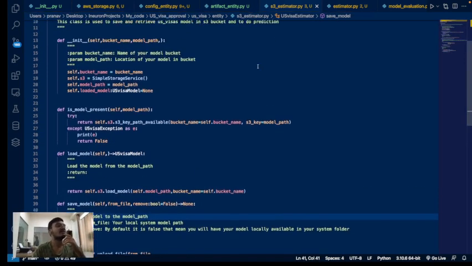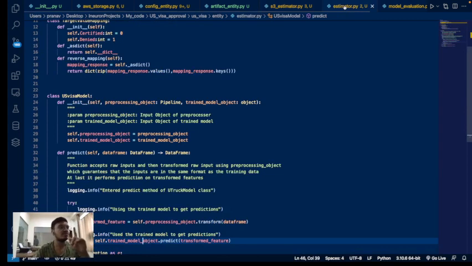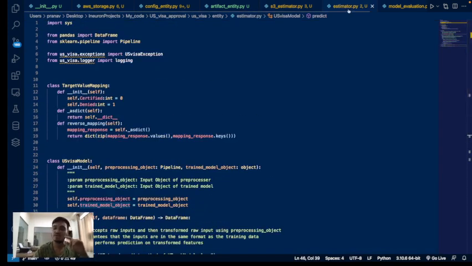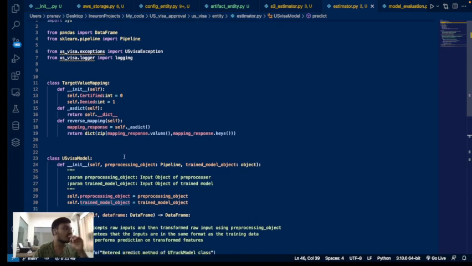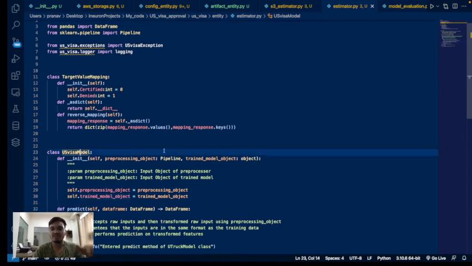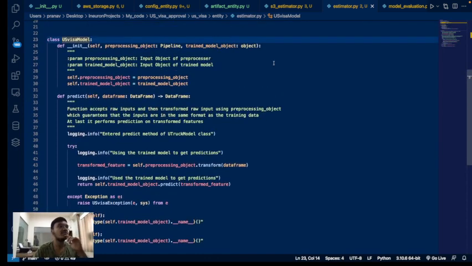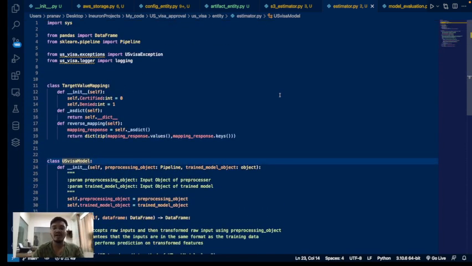Let's go to S3 estimator. We have already written the estimator.py file, for which we created a US visa model class that helps us predict values on our inputs. But I want to create a new file which does the same thing, but does it using the model that is there in the S3 bucket, which is in our production.